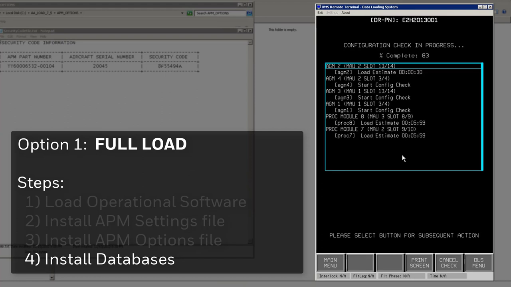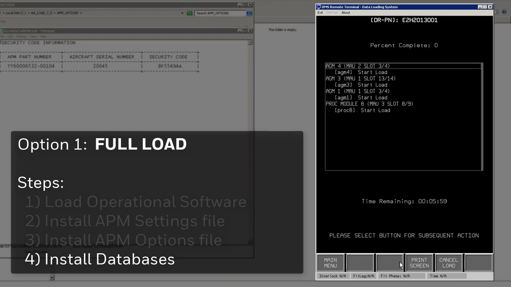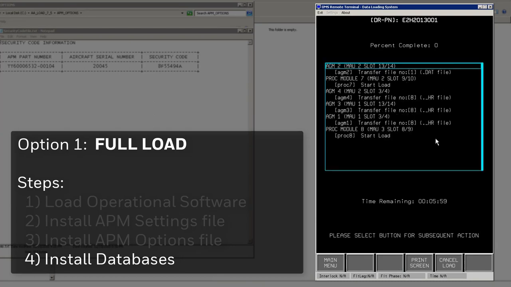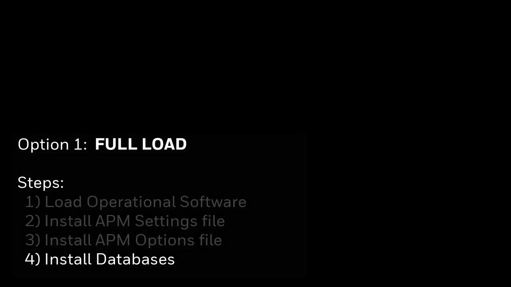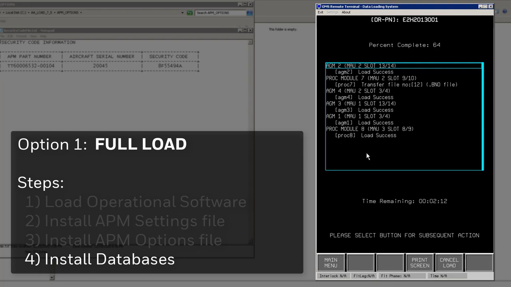Once the configuration check is finished, click Start Load, and then the load will start for all modules. As with the previous installations, the percent complete on the upper portion of the screen will increase, and the time remaining in the lower portion of the screen will decrease.